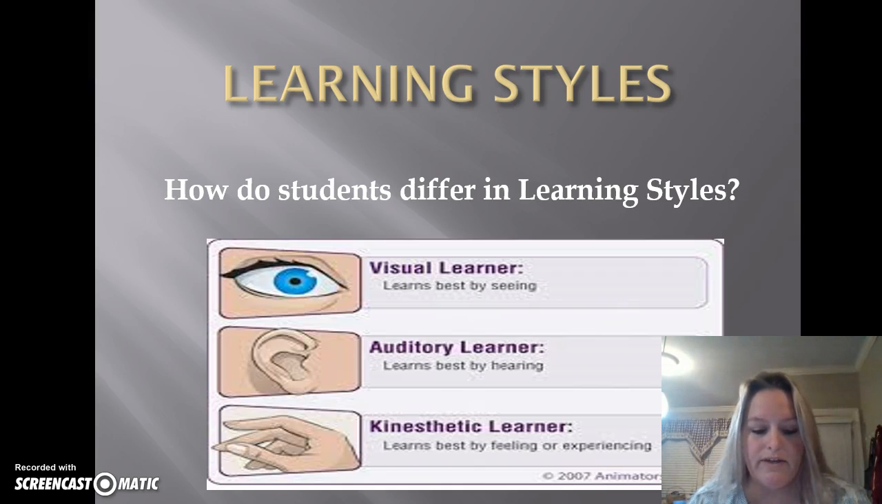What strategies can teachers use to reach their students? One strategy that teachers can use is to give students a learning style inventory to see what type of learner they are. Once a teacher knows the type of learner a student is, the better equipped the teacher is to meet the needs of the student.